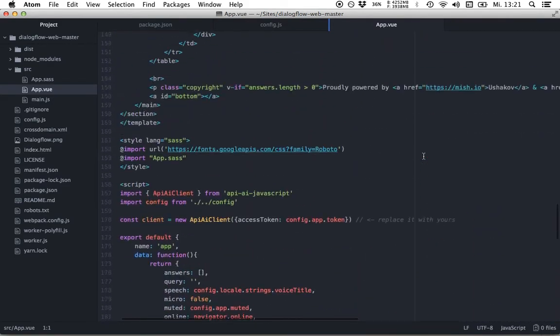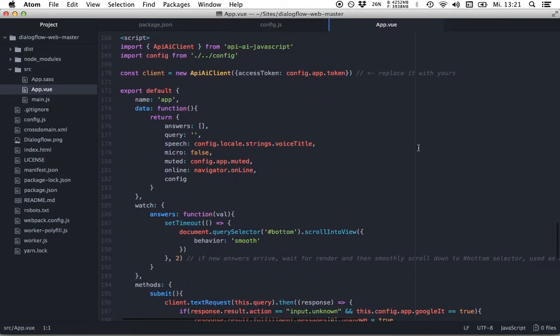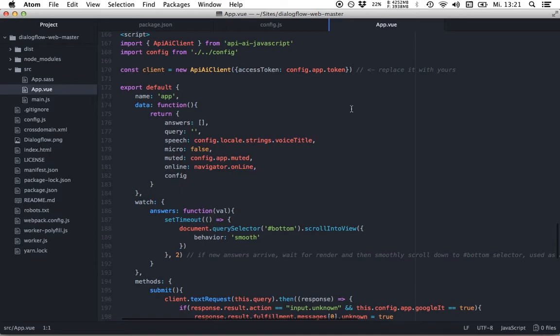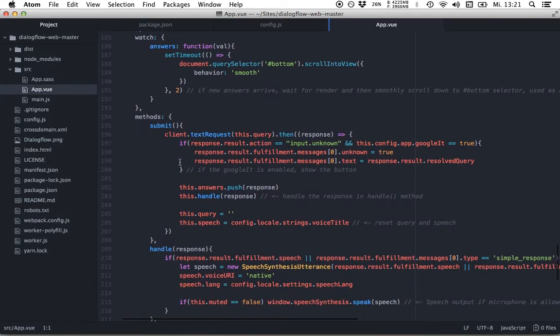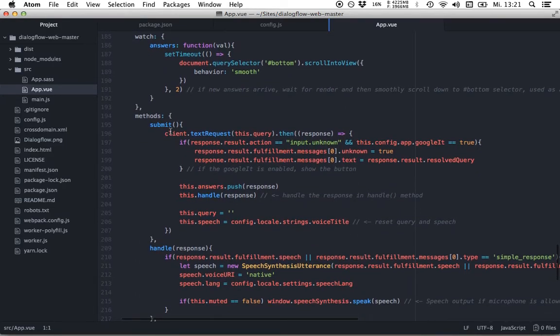Let's quickly look at the JavaScript. In Vue.js, JavaScript and HTML are in one file, which is good if you keep the components small, from my point of view. The API.AI client from the JavaScript library is initialized here. We pass the access token here. Then what happens if I submit something to the chatbot, sending it to the Dialogflow API? There's a promise here, and the callback pushes the response to an array called answers. And then the response is also handled.